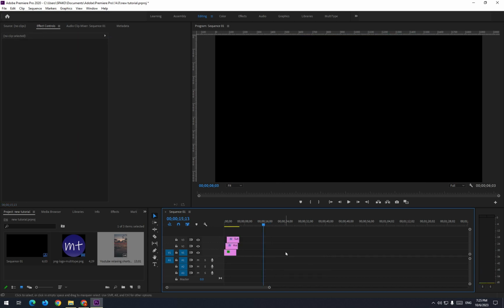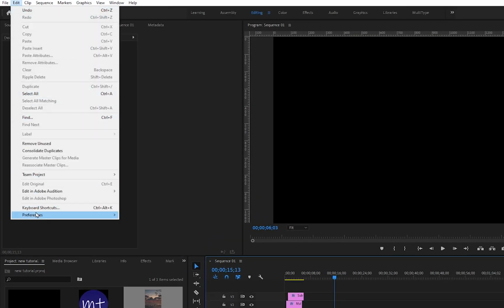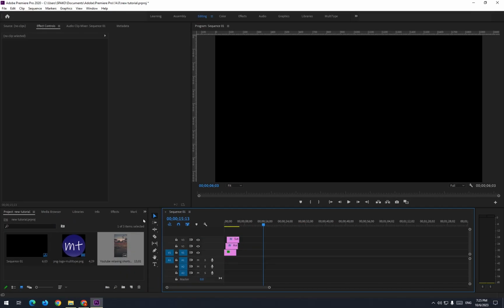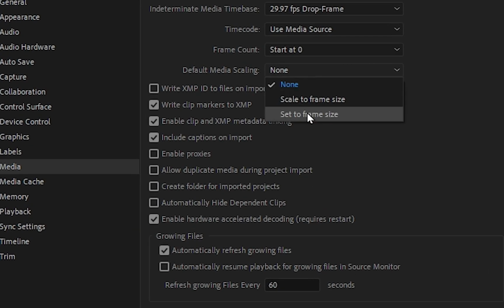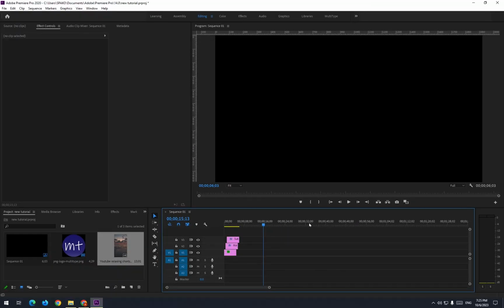It's very easy. Open the Edit menu, then go to Preferences. Click to open Media. Wait for the Preferences menu to open. In the Preferences menu you will find the Default Media Scaling option. Click on the drop-down menu to select Set to Frame Size and then click on the OK button.